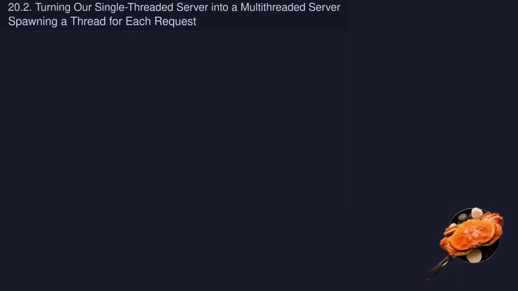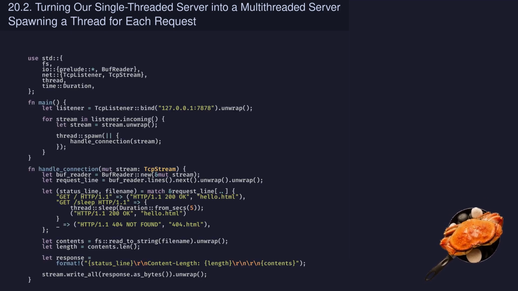Listing 20-11 shows the changes to make to main to spawn a new thread to handle each stream within the for loop. File name: src/main.rs. Listing 20-11: spawning a new thread for each stream. As you learned in Chapter 16, thread::spawn will create a new thread and then run the code in the closure in the new thread.